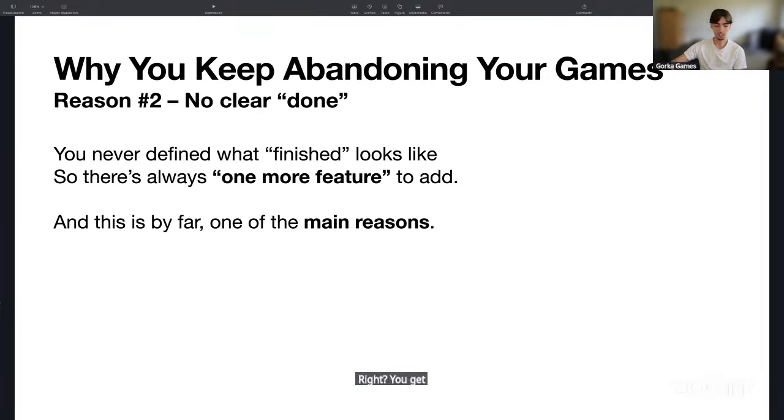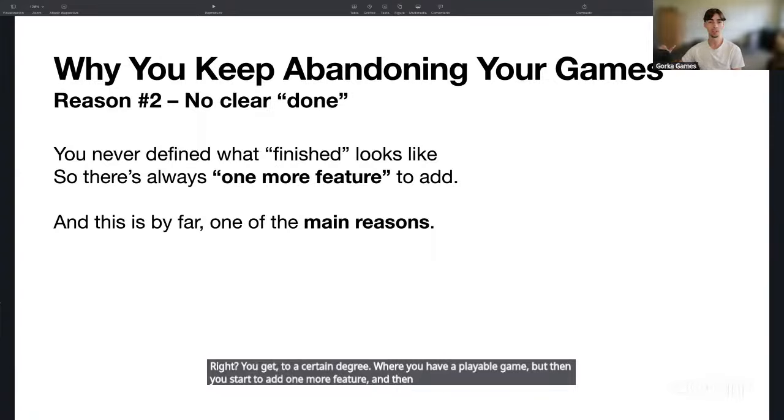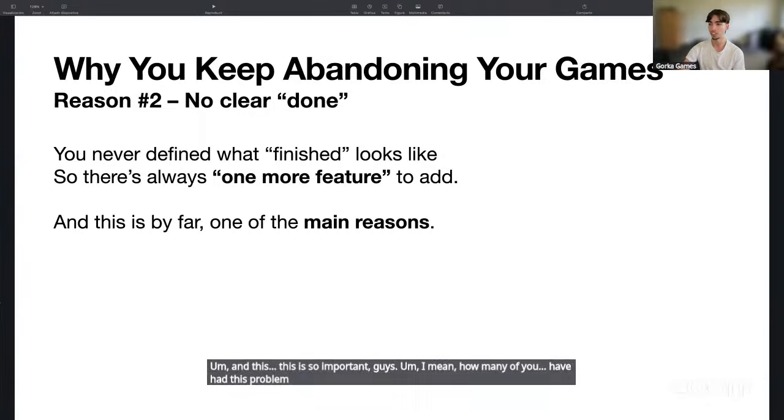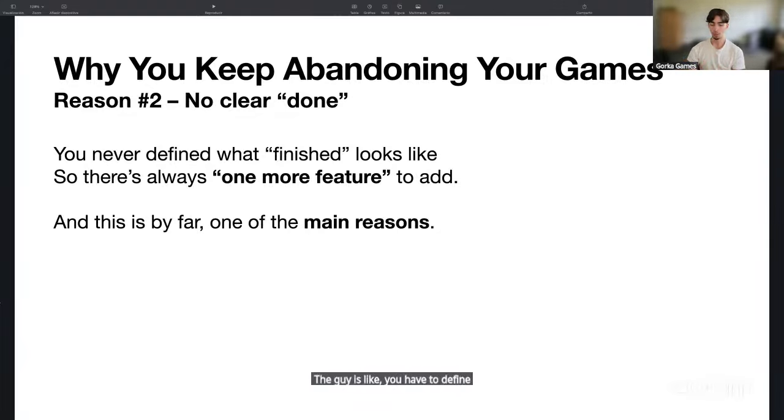You get to a certain degree where you have a playable game, but then you start to add one more feature, and then one more, and then change this, and this and that. And then guess what? This is a loop which starts to break the core loop of the game, and you just end up burned out and you never finish the game. And this is so important, guys. How many of you have had this problem where you get to a point and then you start adding another feature? Guys, you have to define an actual plan and a certain amount of features that you're gonna have, right? And not just start to add so many features.